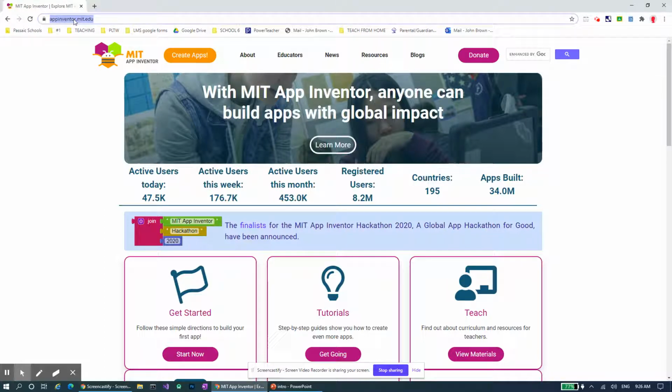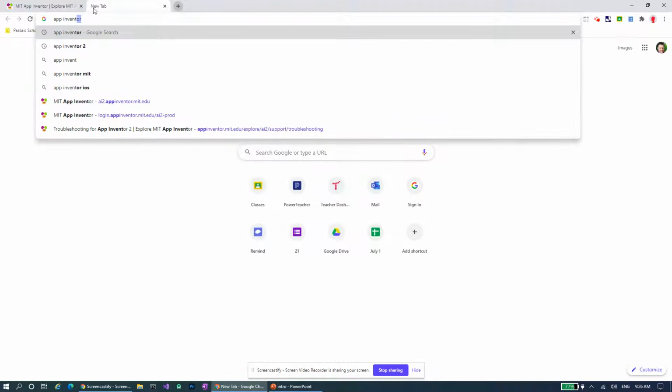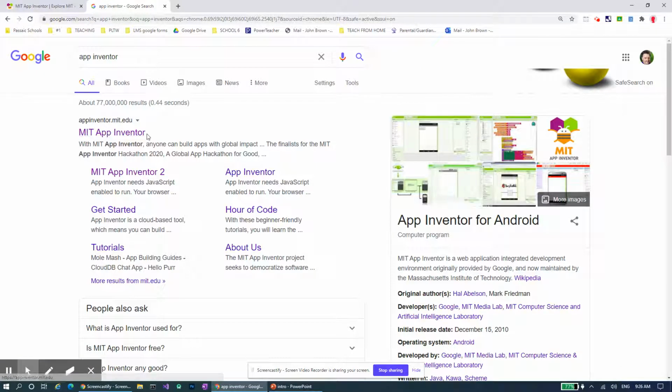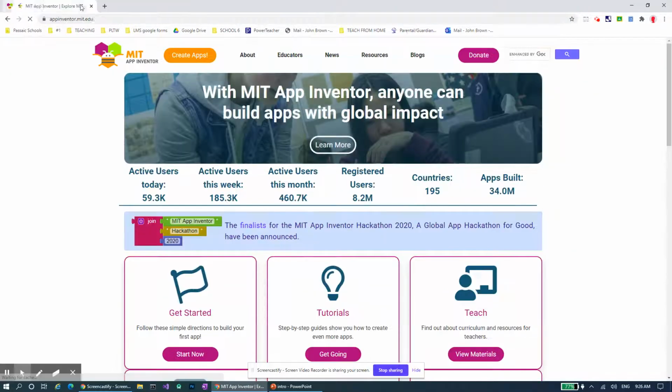Now, in case you don't have this address memorized, if you just Google App Inventor, the first link up top is usually the one you want, MIT App Inventor, and that's going to bring you directly to this website, okay? So we're going to click the orange button that says Create Apps up top.